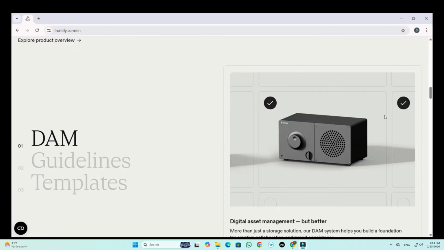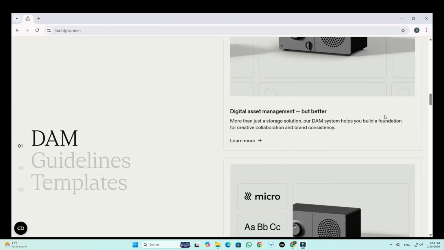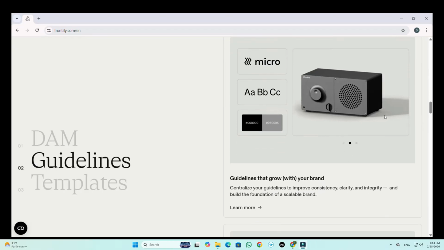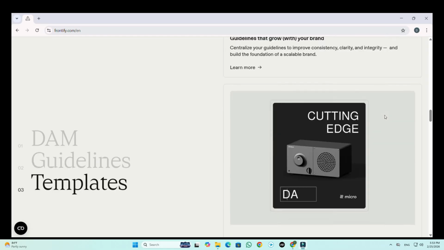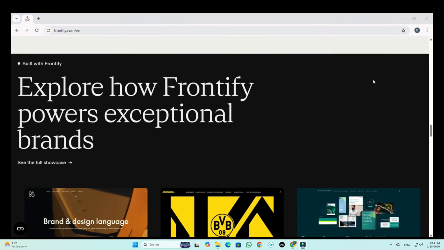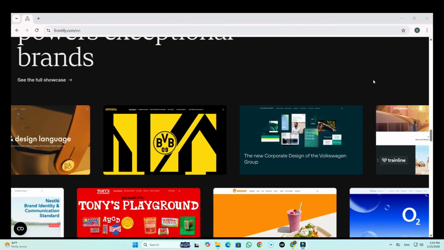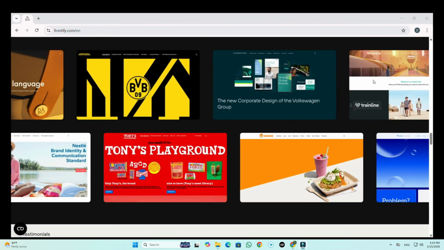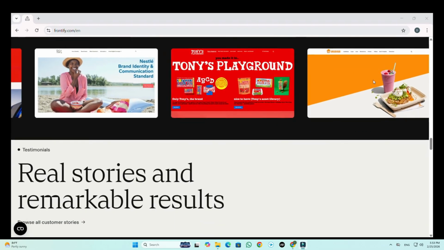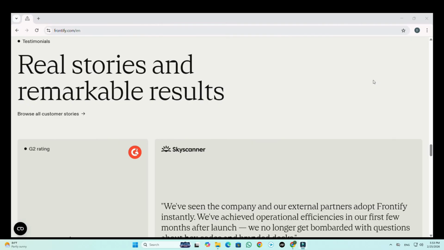Now let's explore how to set up your brand guidelines, which is one of the core features of Frontify. At the top of your screen, click on the Guidelines tab. From there, select New Guidelines and choose from one of the provided templates: Blank, Basic, or Advanced. If you are just getting started, the Basic template is a great choice. It gives you the essential framework to define your visual identity without overwhelming you. Click Create and you'll be taken to the Guidelines editor.